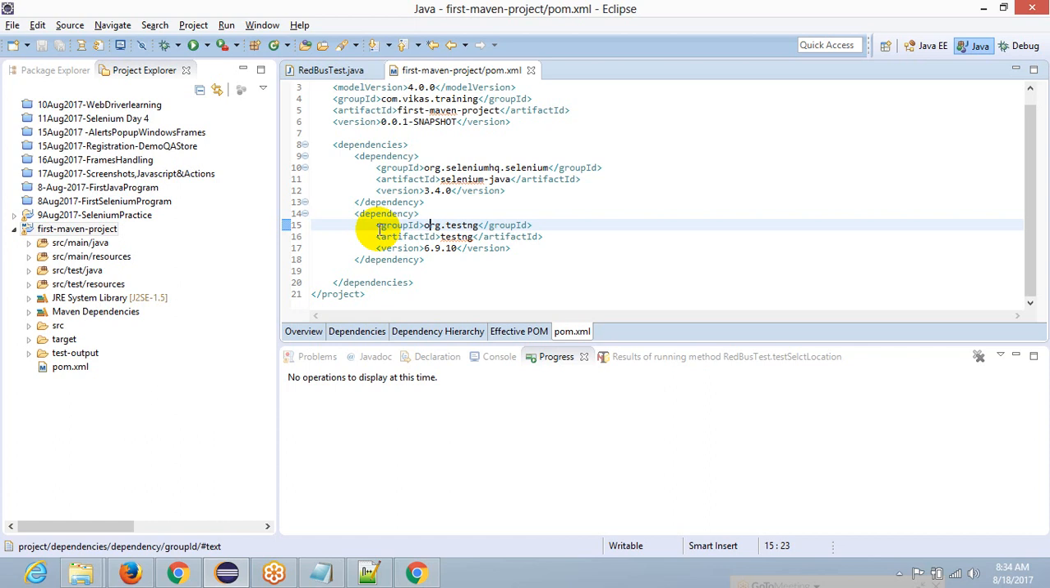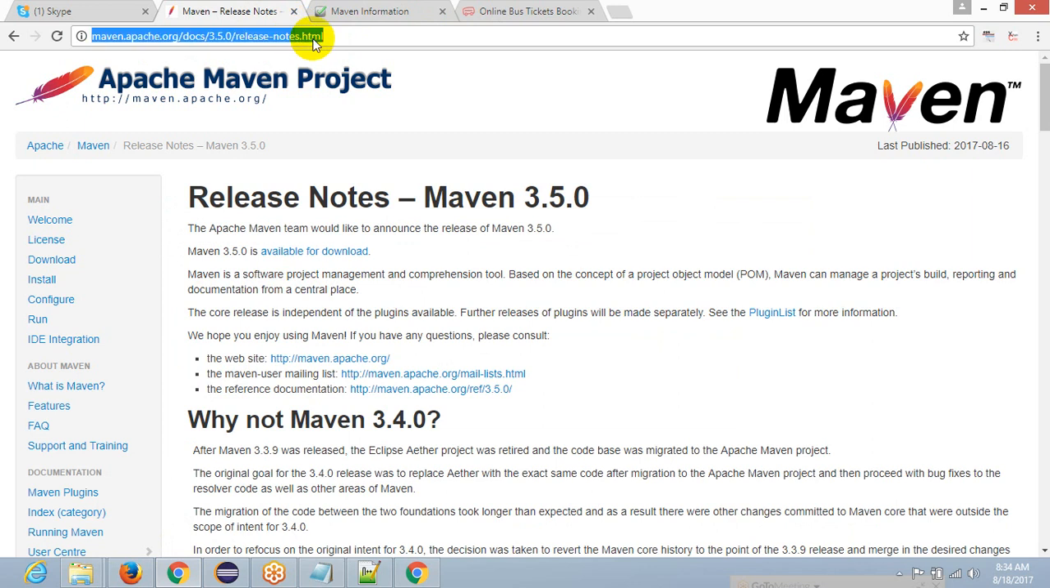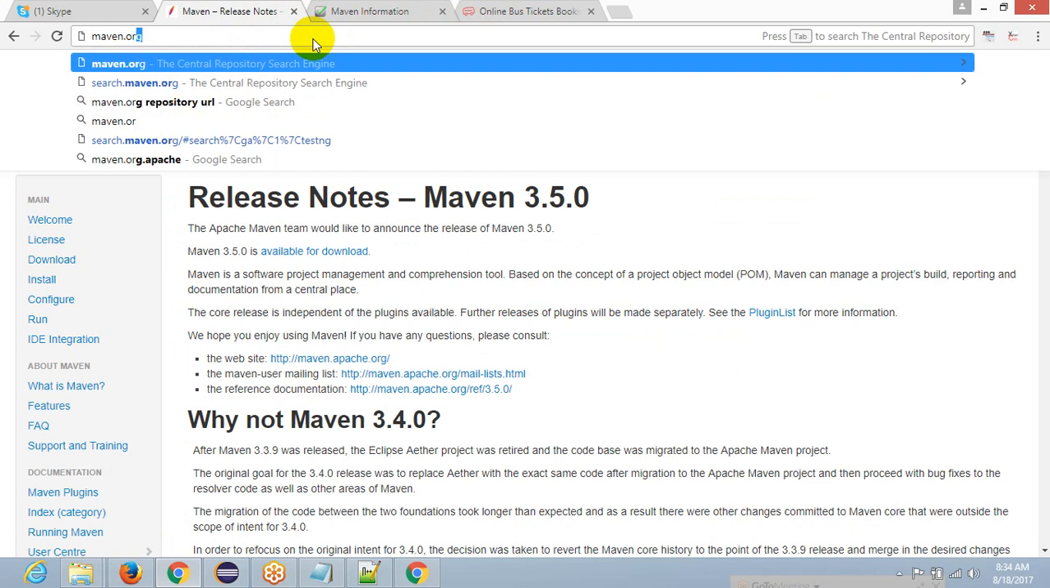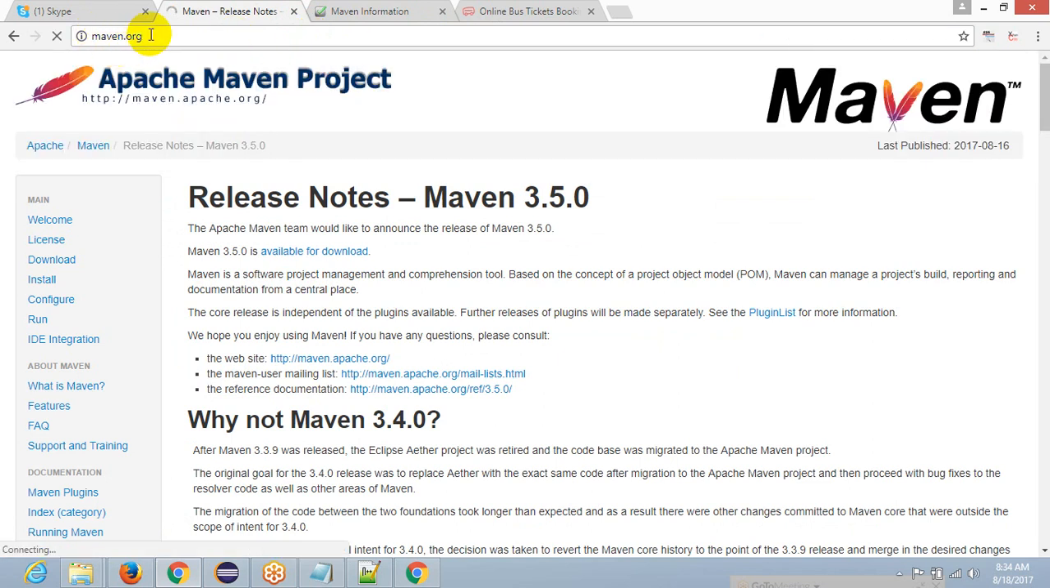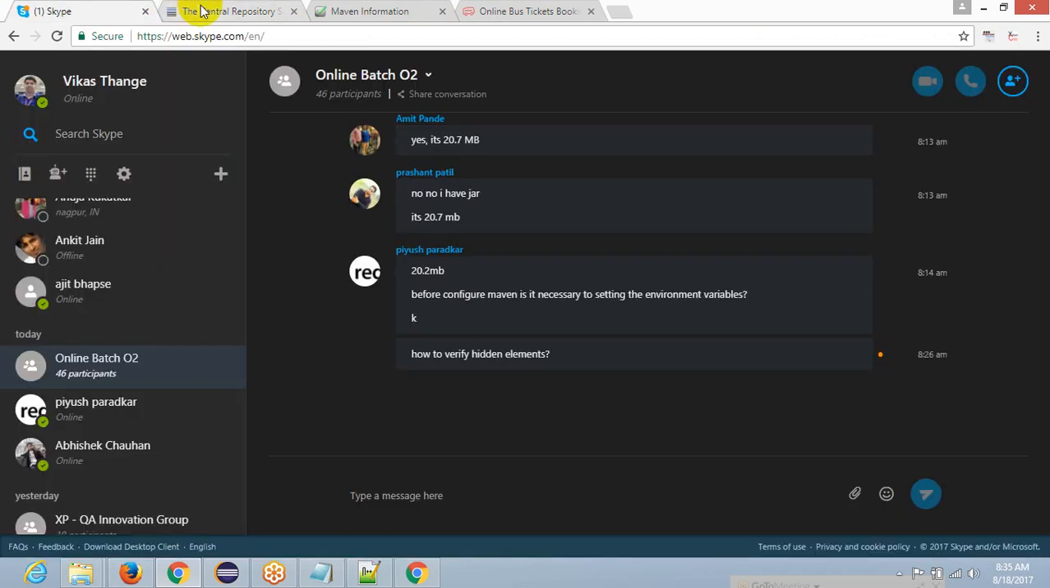So make sure you are able to open the maven.org website, maven.apache.com, maven.org website also. If you are able to open these websites, that means Maven is not blocked in your internet. I have seen people reporting Maven is not working because of some issue, and at the end we concluded that Maven was blocked by their IT administrator. So you also need to check that if you are working at your office.